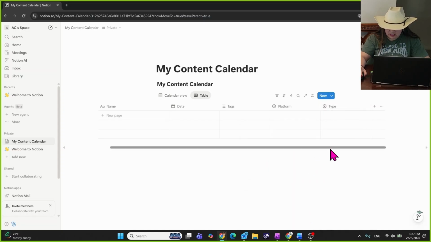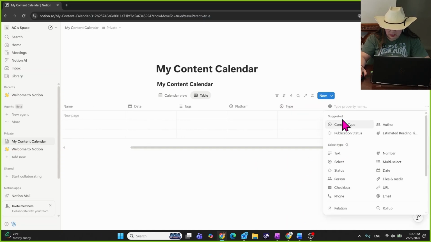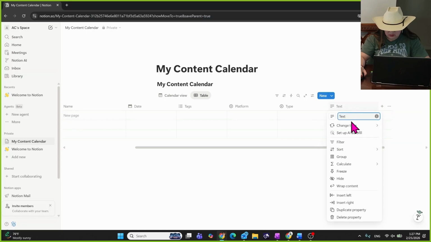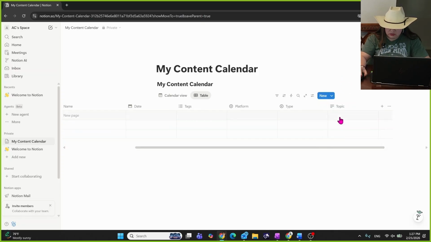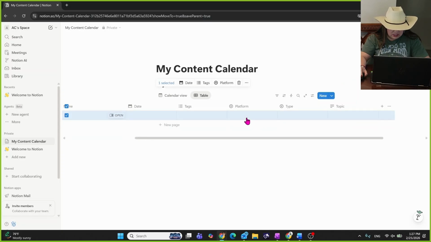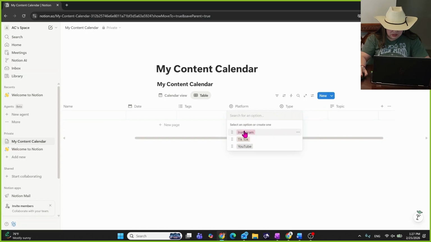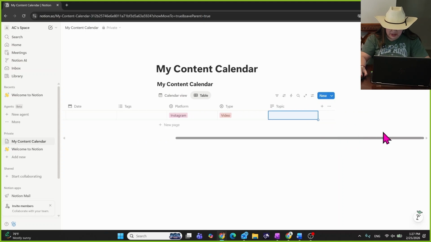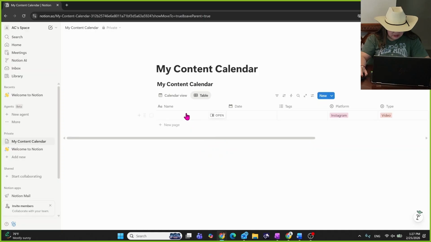Then we go on and we want to do a topic. We want to be able to do a topic, and topic we would usually write. So we have text. We're going to erase text and put topic. Now we're able to see that on the ones where we did a type, we can select them and write in our topic. You can keep adding whatever properties you want to add.